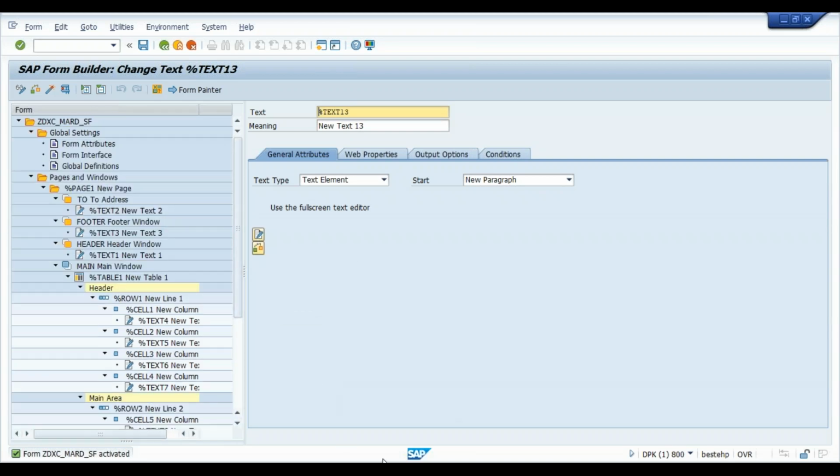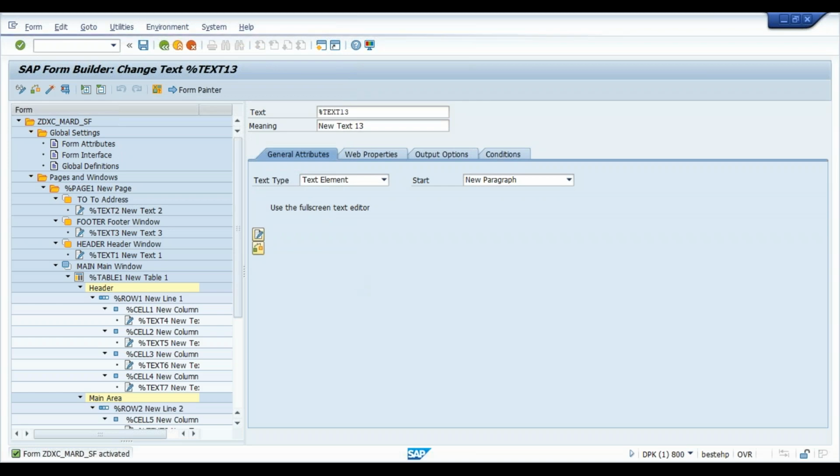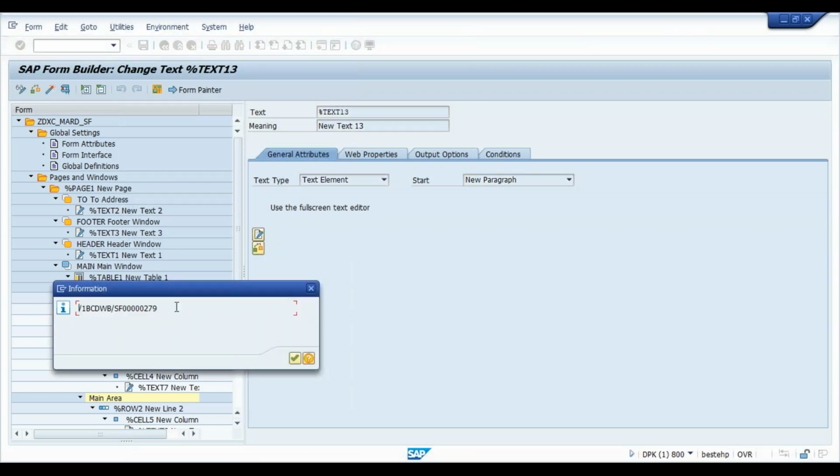So once we have activated the smart form, we need to go into SE38 and write the print program. To write the print program, the first and foremost thing we have to do is get the form function module name. Remember, whenever we create a smart form, by default a system defined function module will be generated. How do we see that? We go to Environment, Function Module Name. This is the function module name.